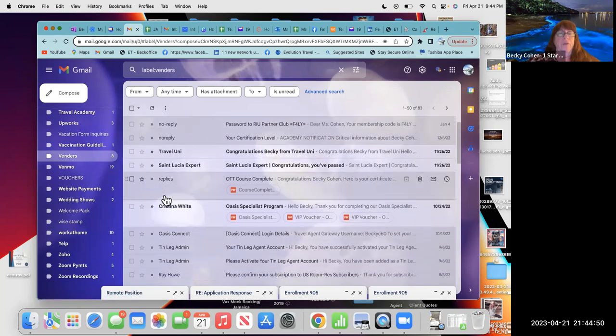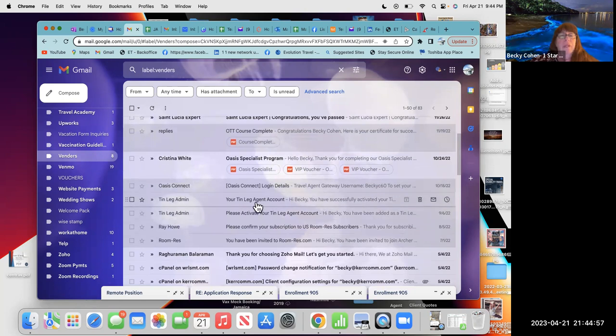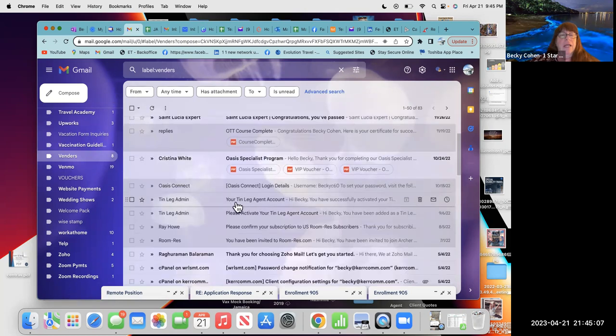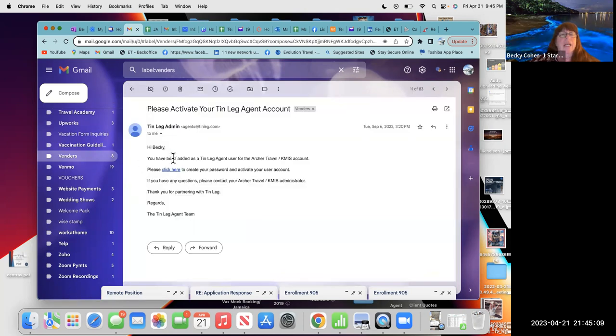And then, did it open? Sometimes my stuff has, oh, there it did open. So see, here we go. 10 leg. It says your 10 leg agent account, you've successfully activated it, right? Then I can click here. So what else did I have on 10 leg? I had please activate it. So it told me to activate it.